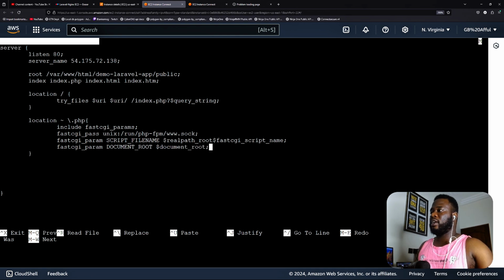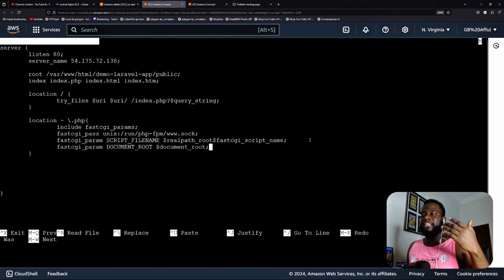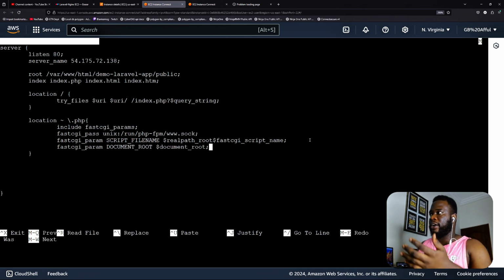Right, so now let's see what these two lines say. This particular line here is passing the full relative path of the script. So in our case, it will pass /var/www/html/demo Laravel app slash whatever the script is that is supposed to execute our particular request. It will pass everything to the FastCGI processor to handle the execution, right?